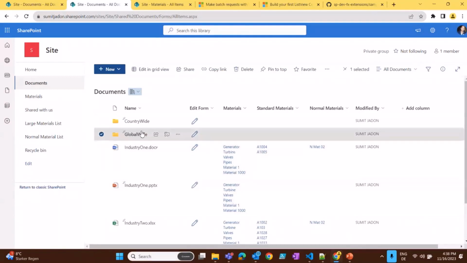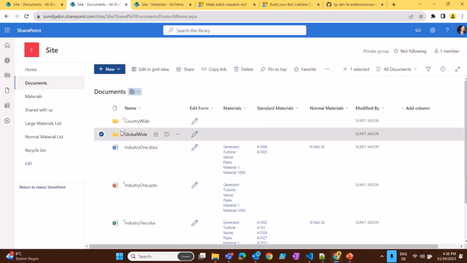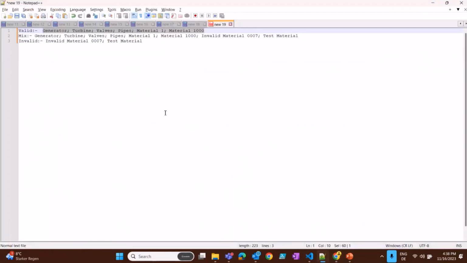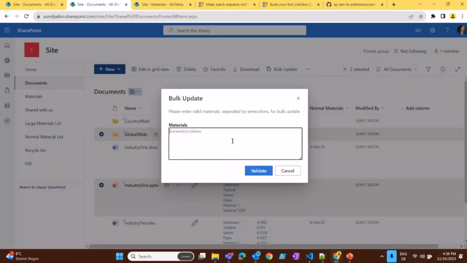I've done a few other scenarios just to check whether there are documents or not. So it checks for everything. If there are empty document folders, it will give you a different type of scenario. So this is one of the scenarios, the valid one. Let's check the mixed scenario, where we have some valid as well as invalid material, and let's try to do it for a particular folder and a particular file just to see how it behaves.